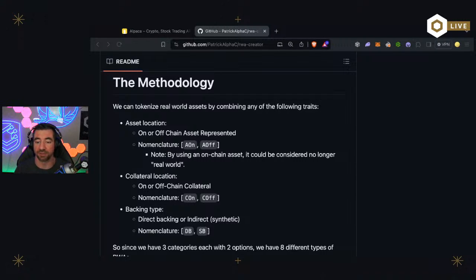So that's it. Does that make sense? Let me know in the chat if that doesn't make sense. So when we are talking about tokenizing real-world assets, we're talking about taking some tangible thing from the meat space, if you will, and turning it into a token.